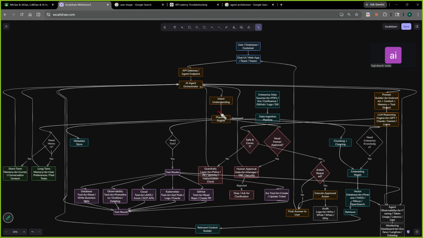Then it will get into the planning. Does it need any tool first? So it will do a validation. If yes, then the tool router. This is important. The tool router will connect to the database, observability, the cloud, Kubernetes, GitHub. I replaced these with original things. There are other pillars too, like knowledge-based pillars, but I'm keeping this.